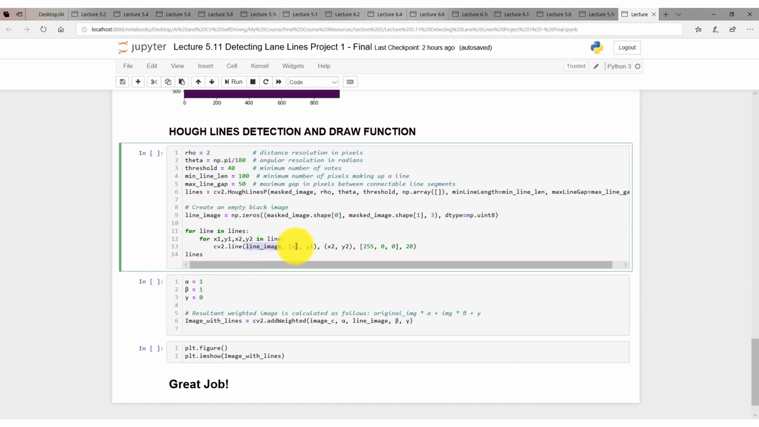Put the start point, put the end point, and afterwards I'm going to put the color. And here I'm going to simply specify the color, like a green, red, or whatever color we want. Okay, and then afterwards we're going to return the lines. This is simply, we're just going to create on the line image, which is again a blank image, I'm going to draw all the lines that I've had before.